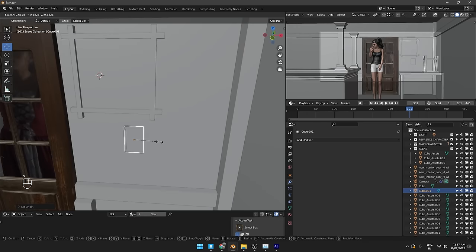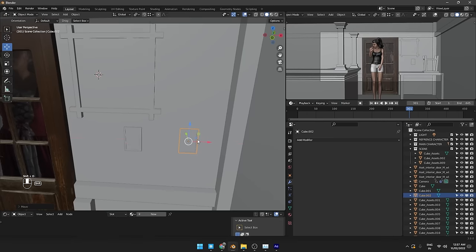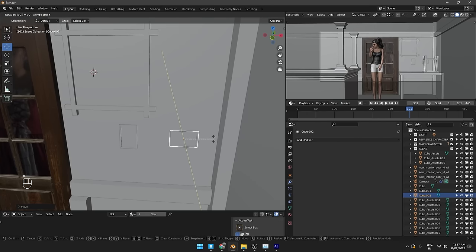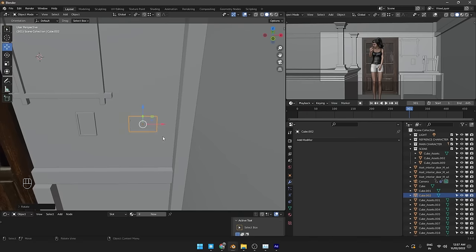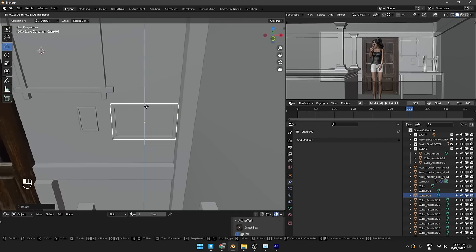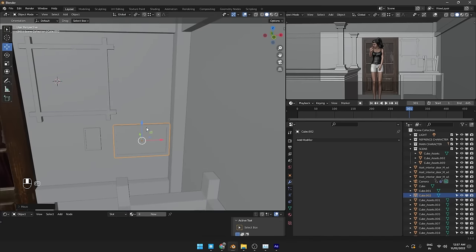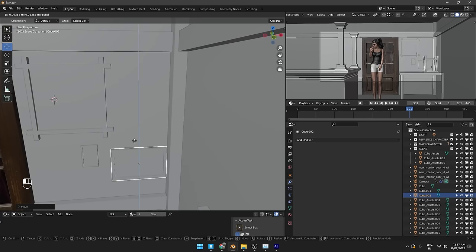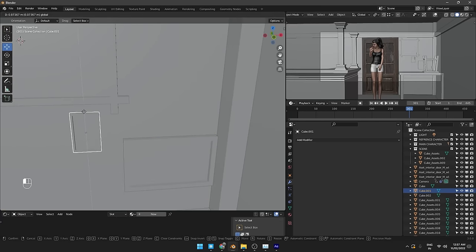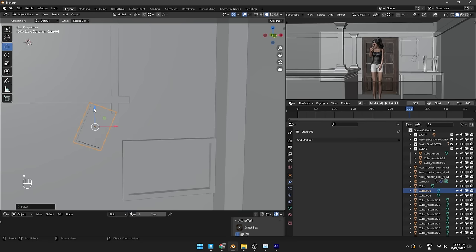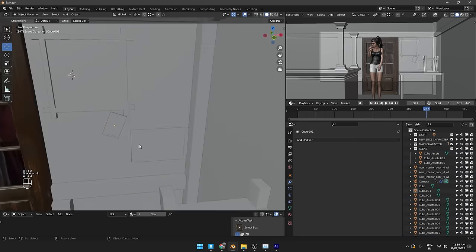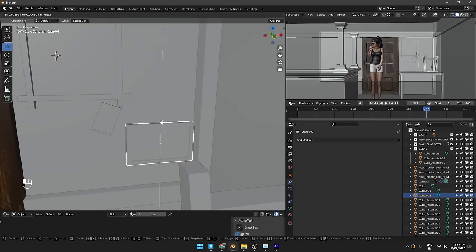So I'm just gonna scale this one a bit smaller. Now I'm gonna duplicate this one, Shift D, rotate Y 90. This time I'm gonna scale it bigger to be somewhere around here. Yeah, maybe that's a bit too much. Maybe, it's fine. Put it right there, move it up, rotate along Y so it's not perfectly hanging on the wall. Fine. So we have this one.